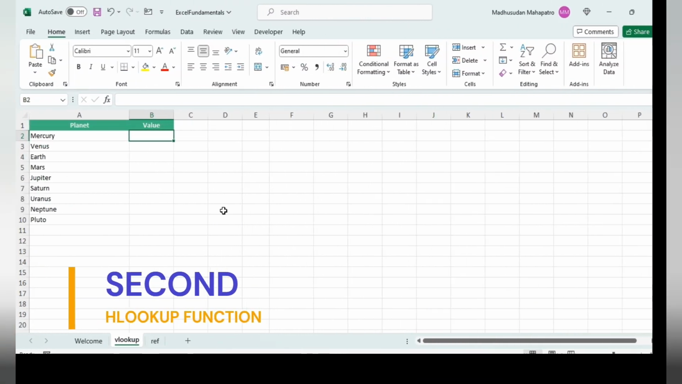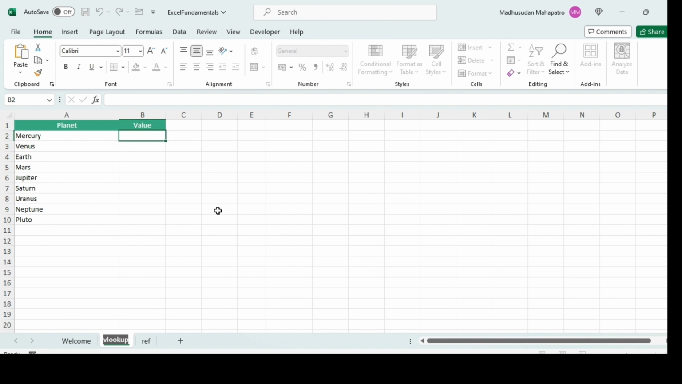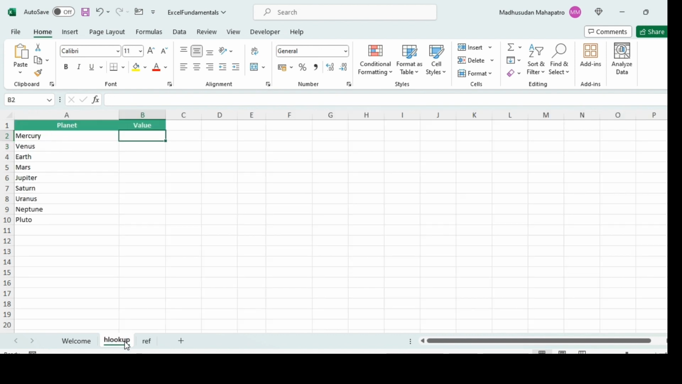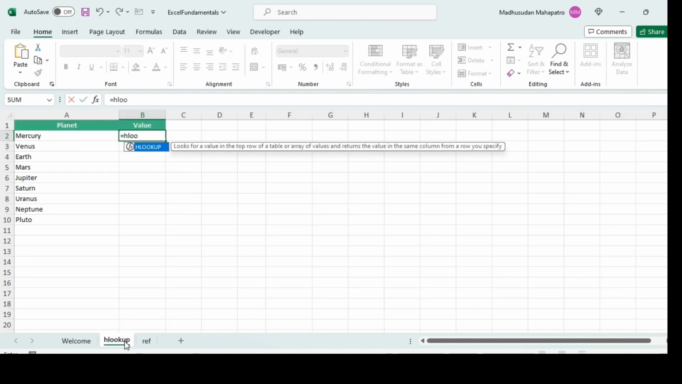Second, Hlookup, also known as the horizontal lookup or top to bottom lookup. When you need to find things in a table or arrange by row from top to bottom, you can use this function and derive the values easily. Let's understand this with an example. The ref tab is my reference to use, and from there I have to derive the diameter for each planet in Hlookup tab. So the formula to bring the diameter for each planet is as follows.